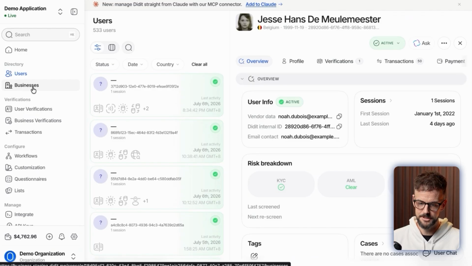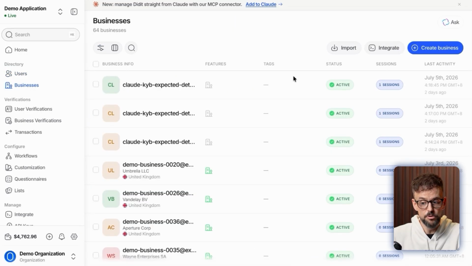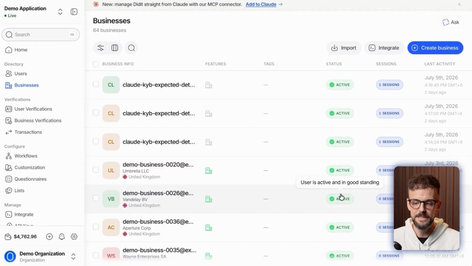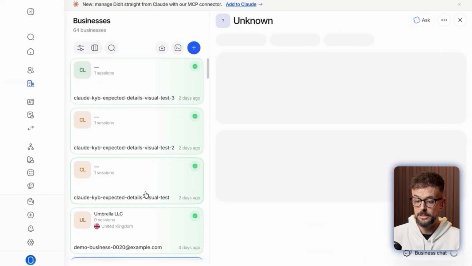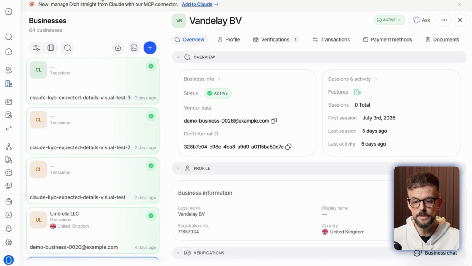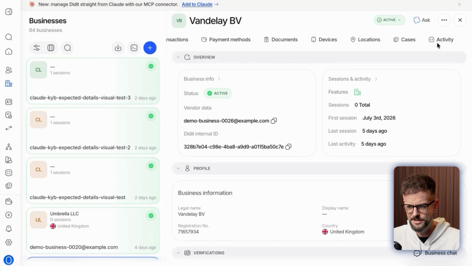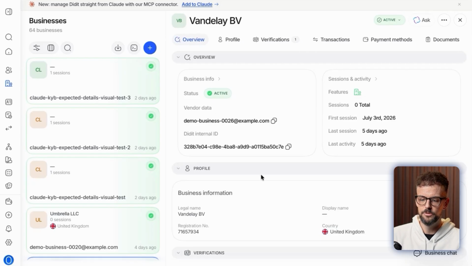Okay, so let's head over to the business directory. That's where your verified companies roll up in exactly the same way, one profile per company. Every person and every business carries a single status: active, flagged if something needs a look, like an AML hit, or blocked. When we click on a business in the business directory, you get their complete profile. So we've got the overview, profile, the verifications, transactions, payment methods, documents, devices, location, cases, activity. Everything is here under this one business entity, because their verifications and their money all live under the same profile.